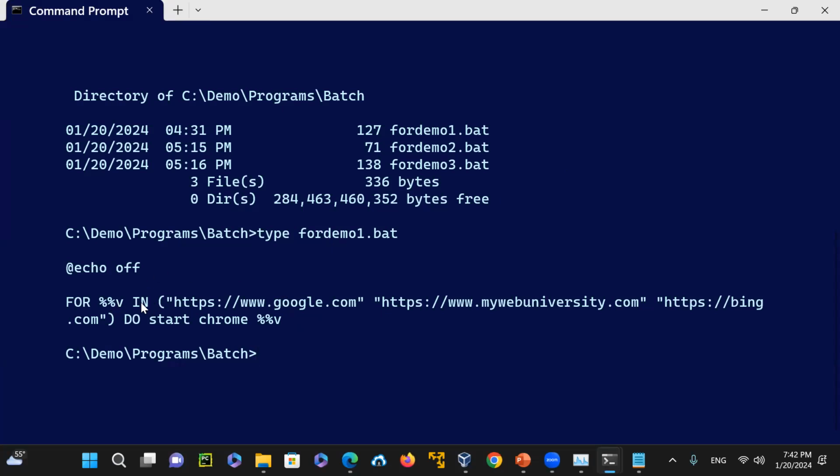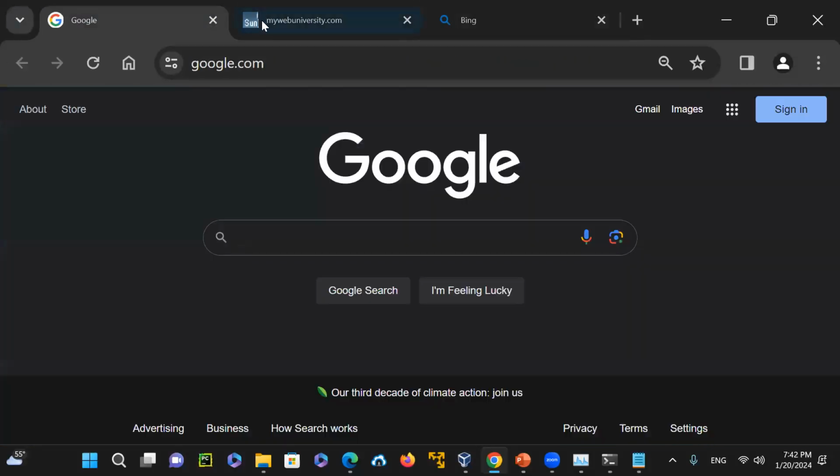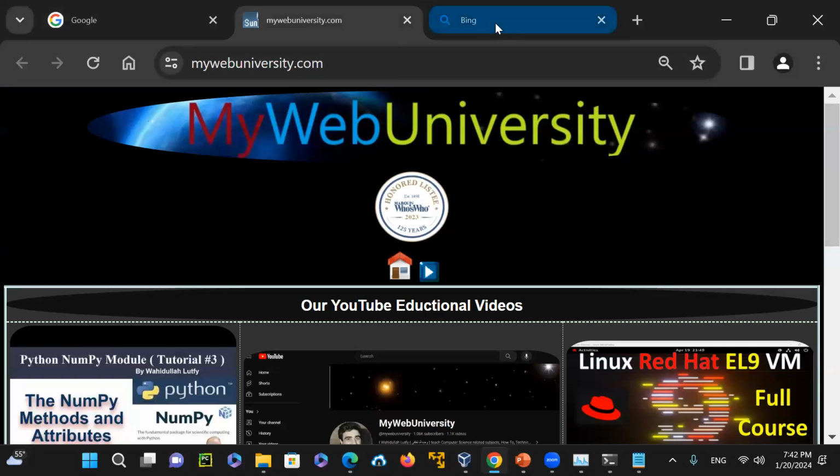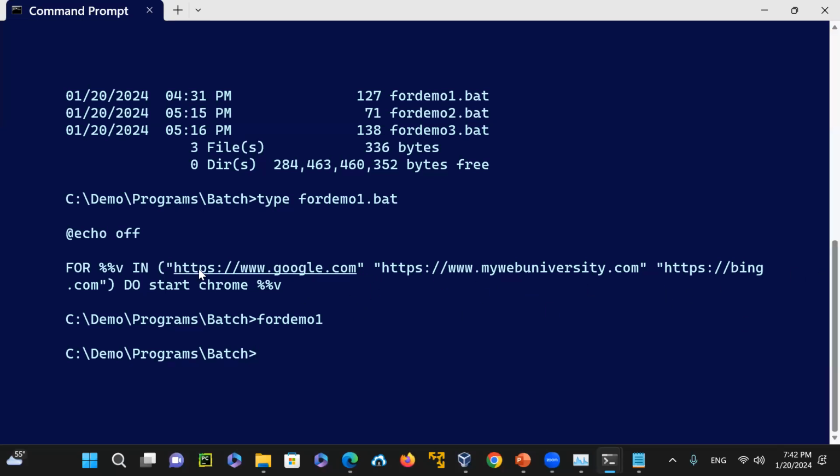So here in the for statement, you do this for this list, which is separated by a space and then a double quote around them, do, and then what you want to do is start Chrome and then the URL name. If I just run that for demo 1, you will see that it opens those in a very nice browser: Google, MyWebUniversity, Bing and other ones. So let's close this one. These were the three that were there. If you want to open more, you just have to put them in the list for the for statement.